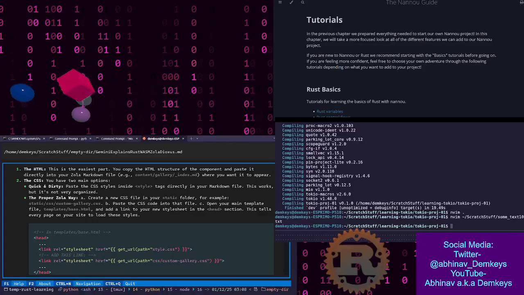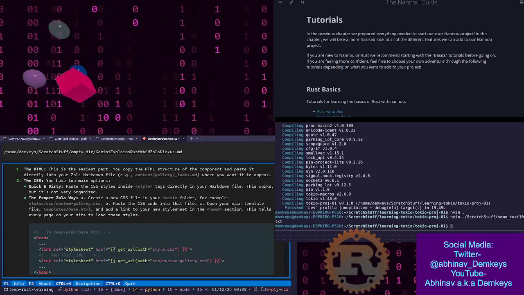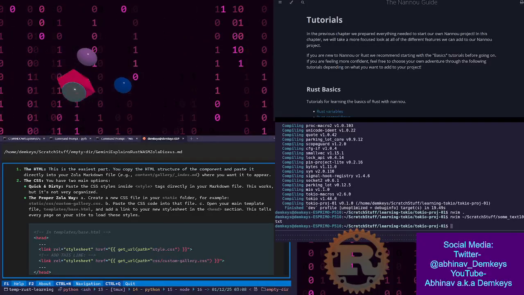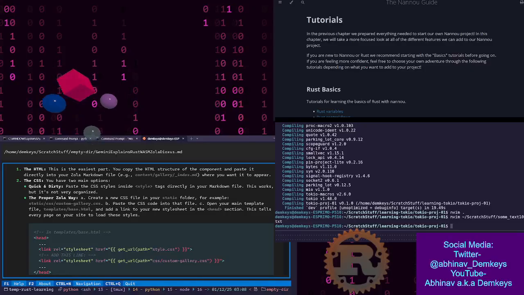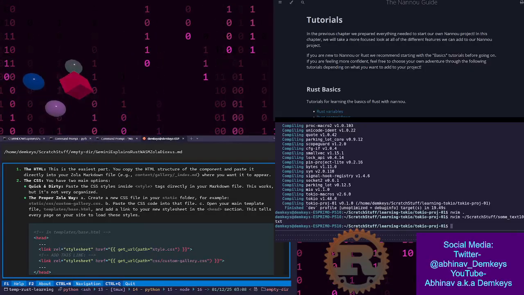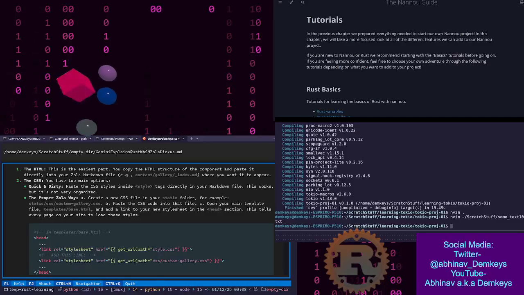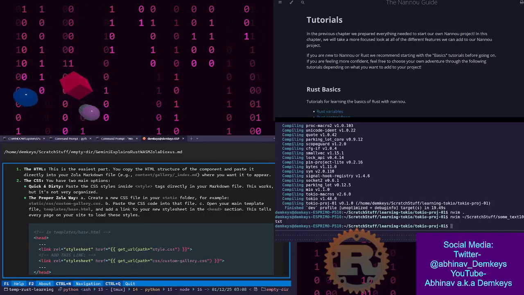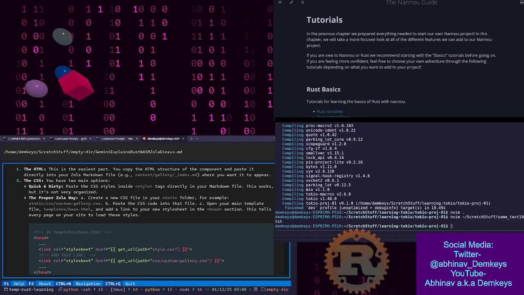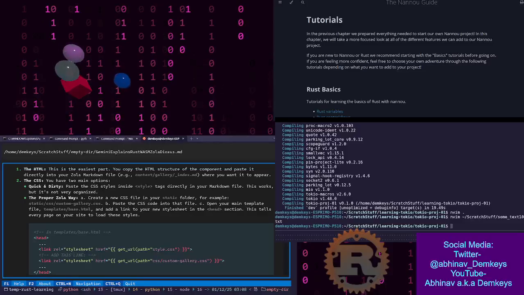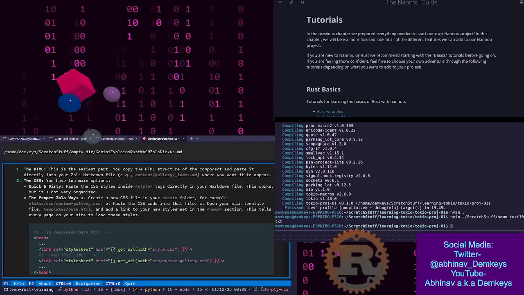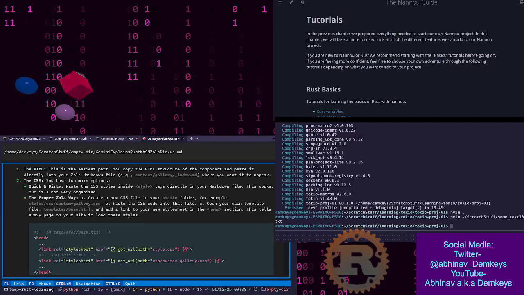Then the other way is the proper Zola way. You create a new CSS file in your static folder, for example, so and so, and then paste the CSS code into that file, and then open your main template file and add a link to your new style sheet in the head section. This tells every page on your site to load these styles.